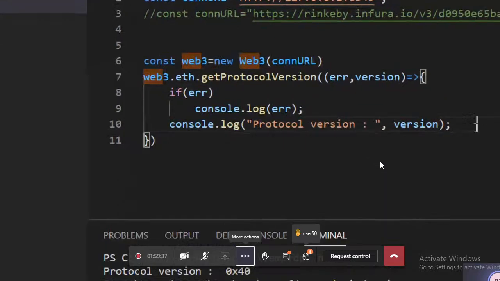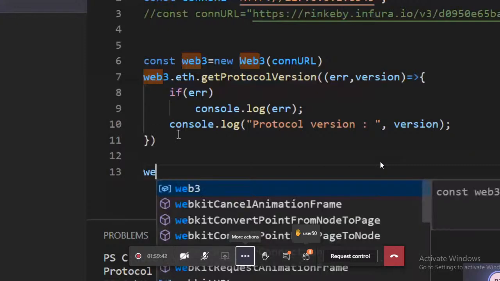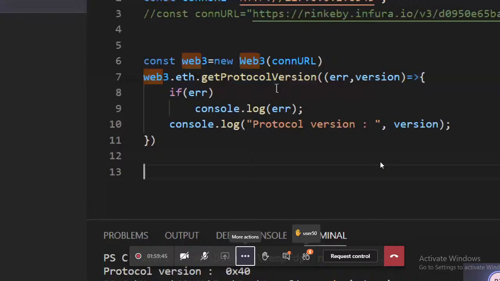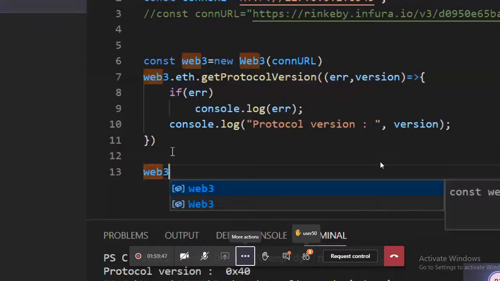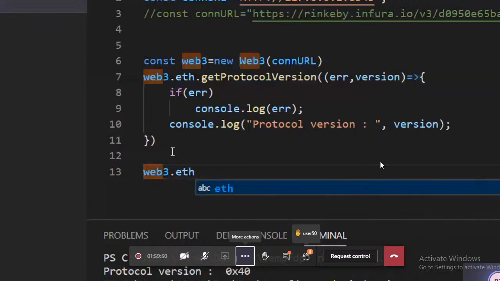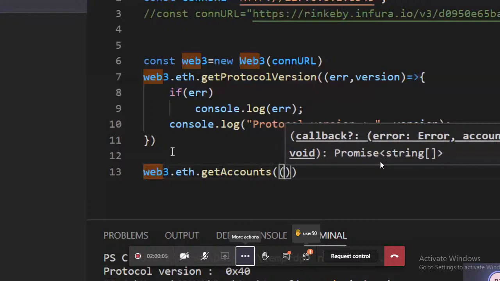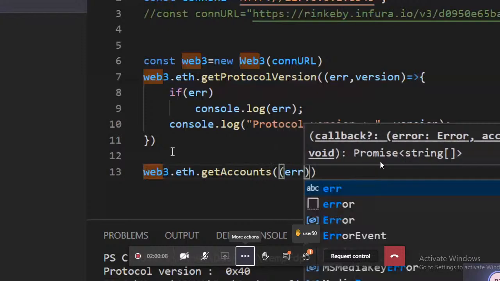To see the account information, let me go ahead. web3.eth.getAccounts, and then here also error, or if accounts, error or accounts.